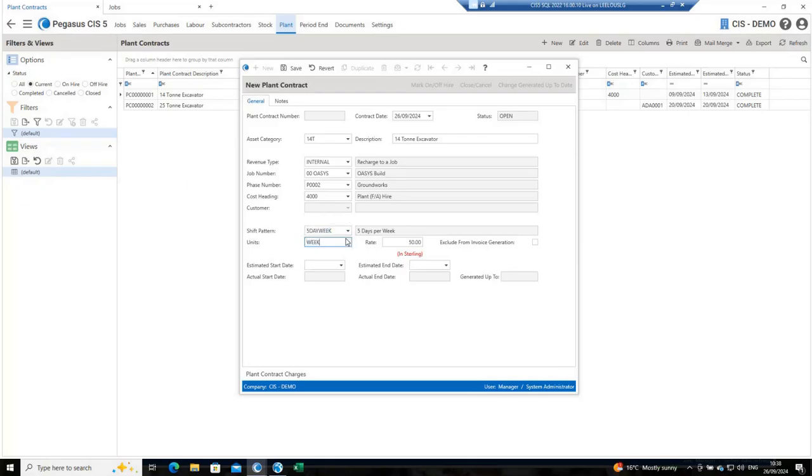So we're going to do a week. There it's picked up my £300 a week from our job asset categories. And my start date estimated is today. And my end date, actually, no, that won't work because that's not a Monday. 27th is my end date. Okay, so I save that. That's all. That's now my plant hire contract, and CIS will give this a contract number.